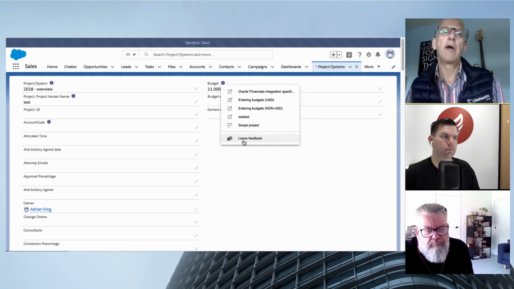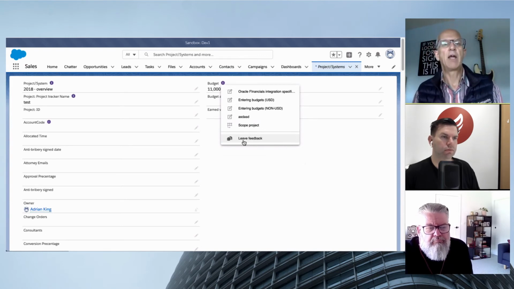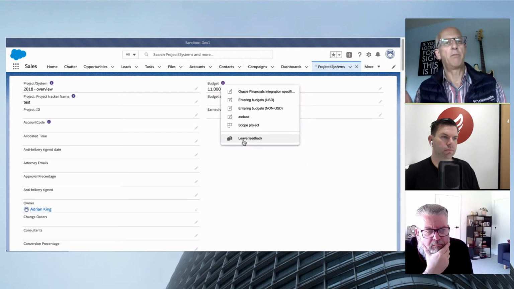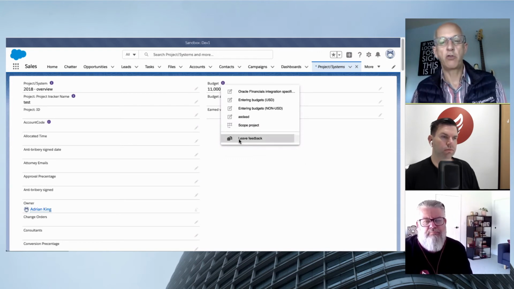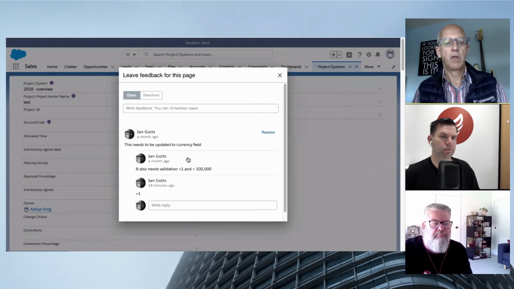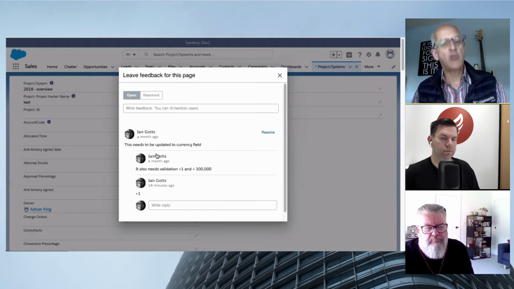Can't you move that field down? But I think your point is well made, which is we need to capture feedback from end users when they are annoyed about it so that we can then action it. And if it's just a case of putting a validation rule on this, we could action this. All right, this needs to be a currency field. Okay, that's a bigger issue, but a validation rule could be put on relatively easily. Yep.